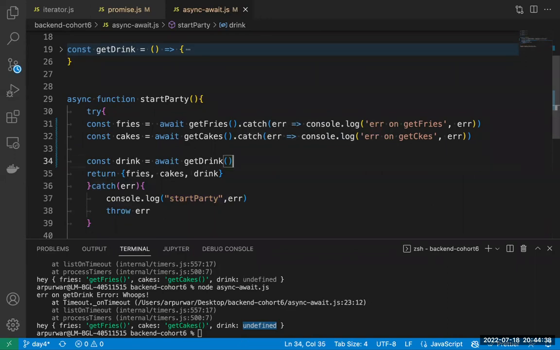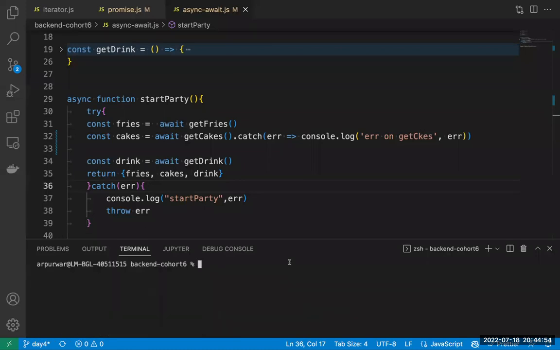So you guys always remember that, because this is another way you can do the catch. I will just leave it for the get cakes, because this one is still not going to throw an error, so we will not go into the catch part. Now let's see what the result will be here. In this case, one of them is failing, we will just simply throw the error here. Correct? So let's run node async await.js.